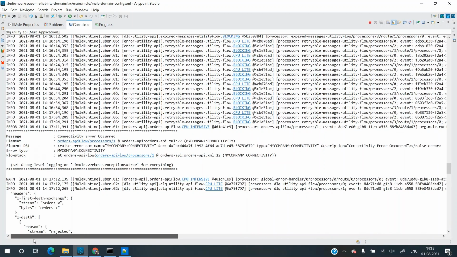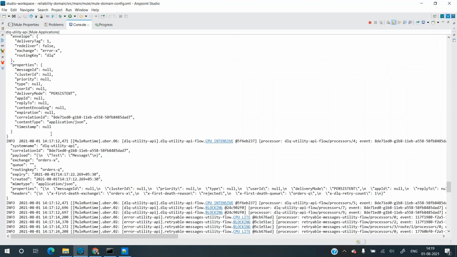Then it comes to the dlq-utility-api. dlq-utility-api is printing everything. Then it's printing the transformation. So the routing key is the queue name, exchange is the orders X, then the MIME type is JSON, properties and headers, and payload is, this is the payload. So it's stringified JSON, and we have converted it into binary.